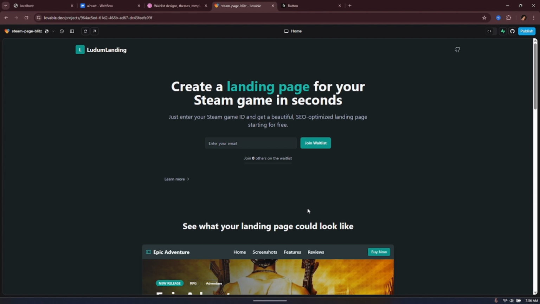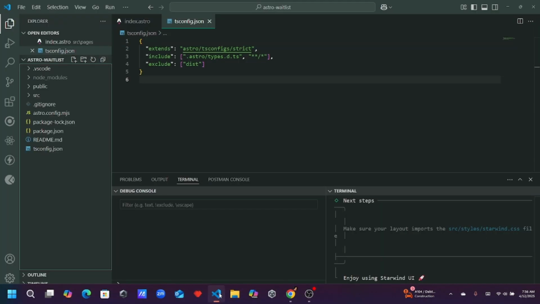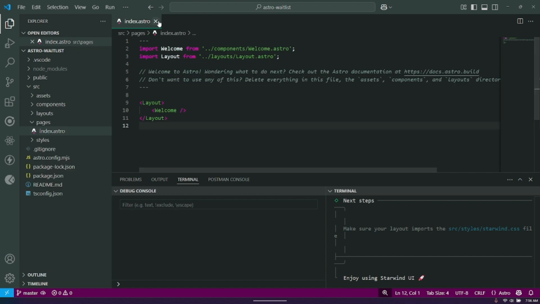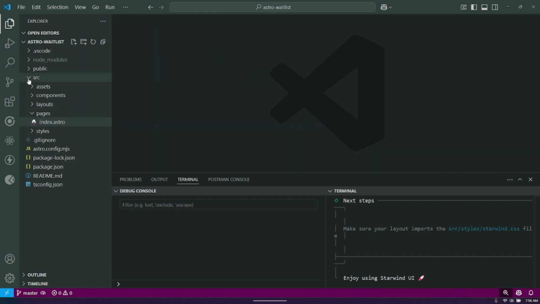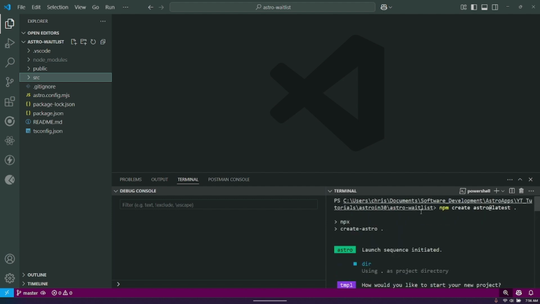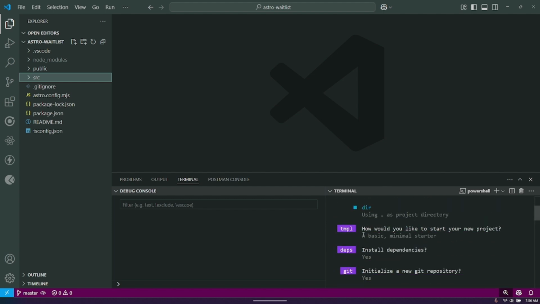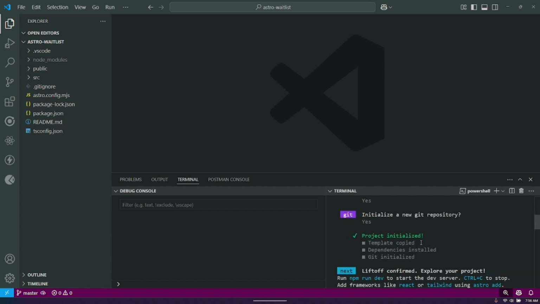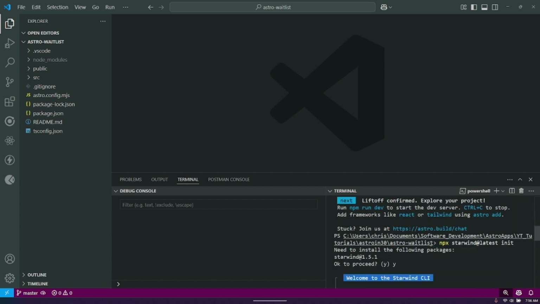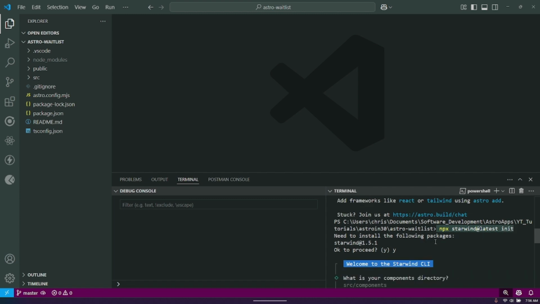I've called it Astro Waitlist, and I've just got it open here in just the basic minimal starter. After that, I have added Tailwind to the project as well.